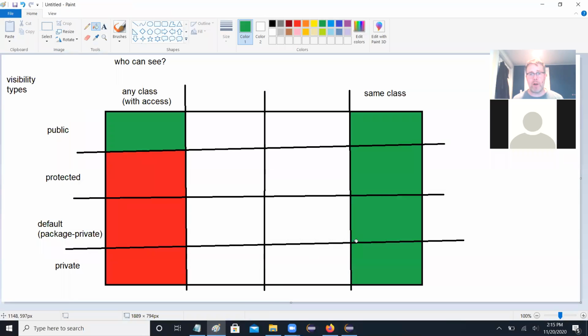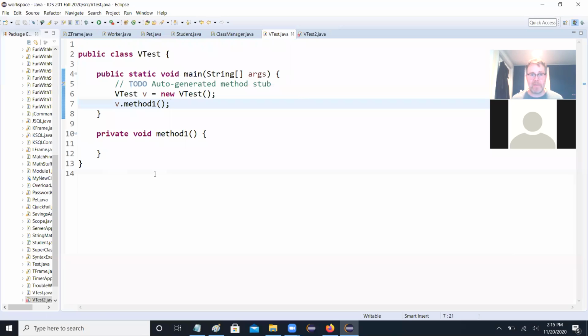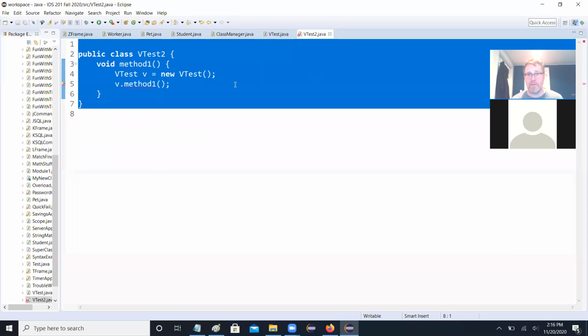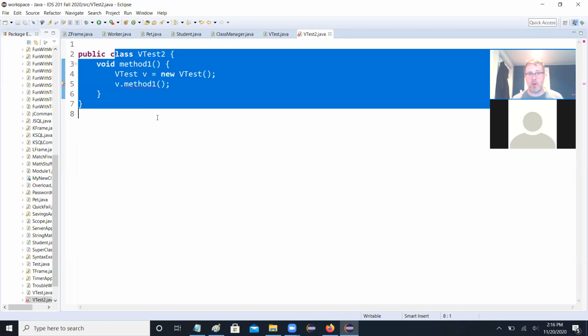Okay, so that's what private means. But if it's in the same class, yeah, I can always access it. So if I'm trying to do it within the range of the vtest class definition itself, yes, I can always access it. If I try to access it from a different class, even though I'm accessing it through a vtest object, I can't, right? Because I'm doing this within the scope of vtest2's class definition.